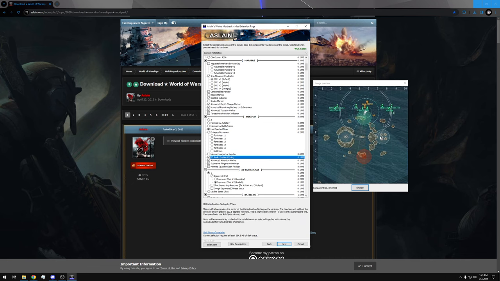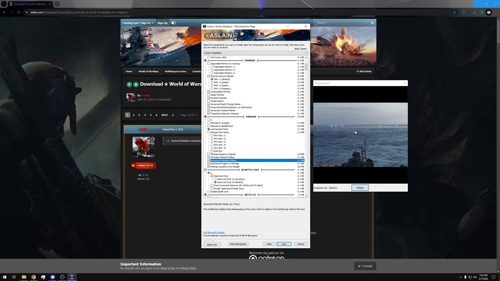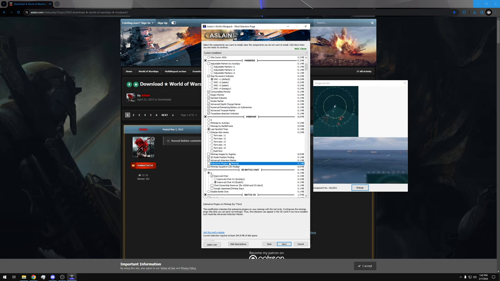2D RPF is the mod that shows your RPF direction on the minimap. Advanced attention marker is the one where when you ping the map, it shows that exact same spot rendered in your 3D world. It's another very useful one.